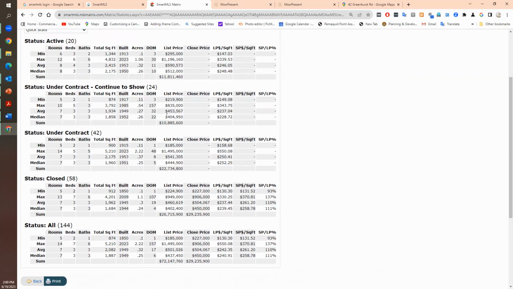Under contract, continue to show. So they're waiting for the home inspection or something. In the last 30 days, 24. Now in Connecticut, we can say under contract or under contract continue to show without any reason. We can use our own reason. We can make it up. So it's the same thing. Under contract and under contract continue to show is the same. So I add it together. So that means there are 66 houses that have gone under contract in 30 days. So that's pretty good.